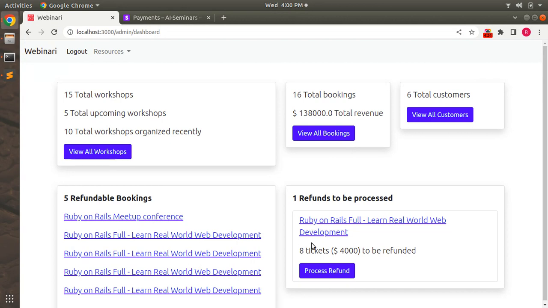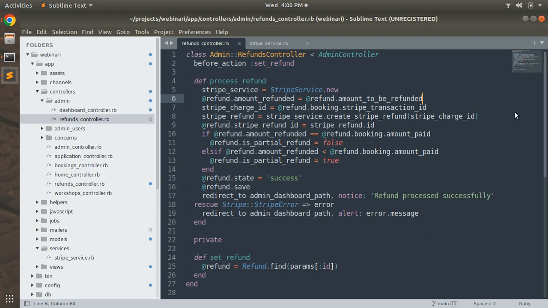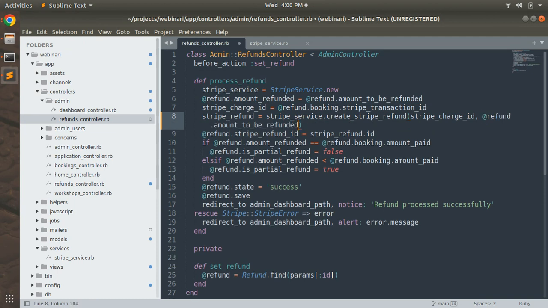Now we need to mention the amount. If we mention the amount for these 8 tickets, then only $4,000 will be refunded, and $200 can be requested for further refund. So let's do that here. In the Stripe refund API call, you just need to pass this amount. So just copy this refund.amount to be processed, and pass it as the argument.